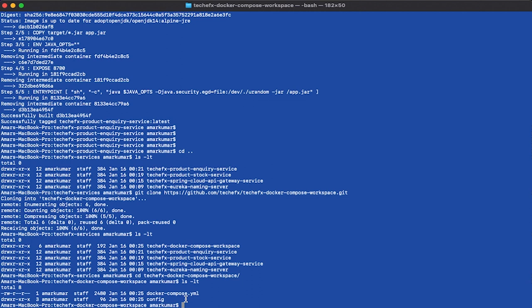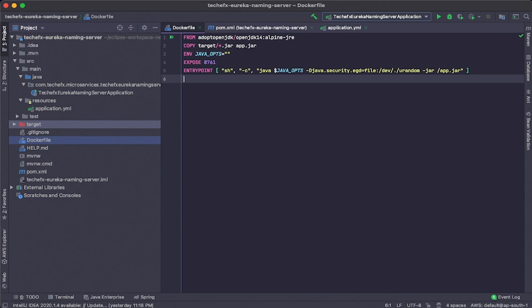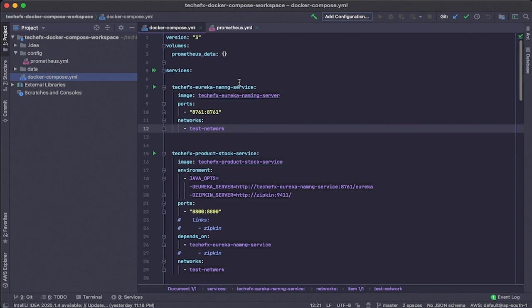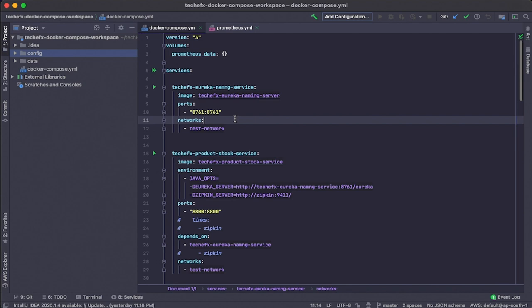So I'm going to IntelliJ. I've opened this project inside IntelliJ. As you can see here, this contains a Docker Compose.yaml file, and inside the config there is a Prometheus.yaml file. This I'll talk about later. Now let's examine what is in the Docker Compose.yaml file.